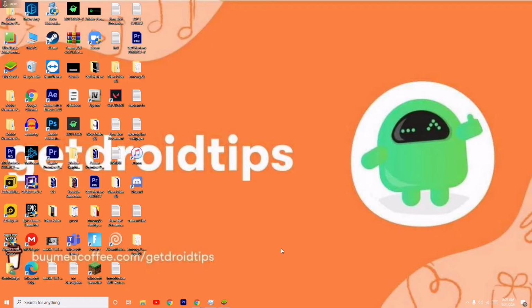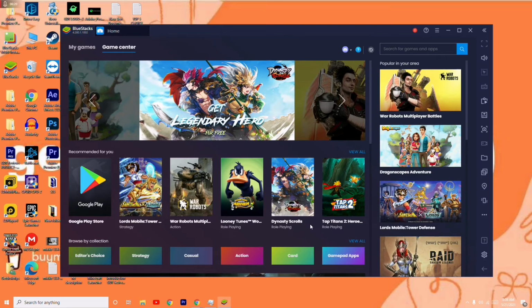In this video I'm going to talk about how to switch BlueStacks graphics mode to advanced OpenGL and how you can do this on a Windows PC. So the first thing you have to do is open your BlueStacks, navigate to the bottom right side and click on the gear icon, which is settings.